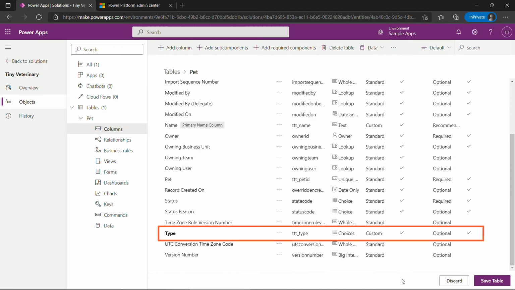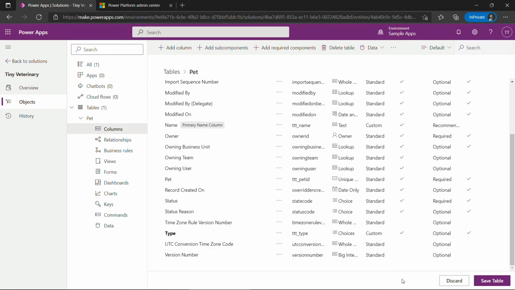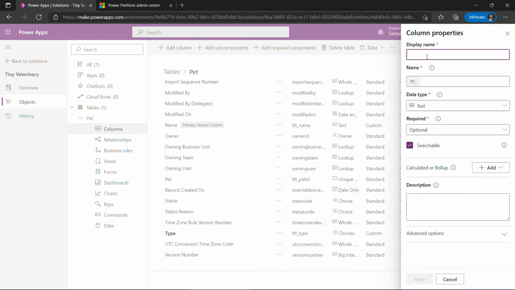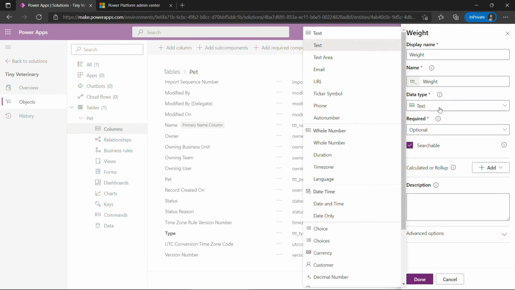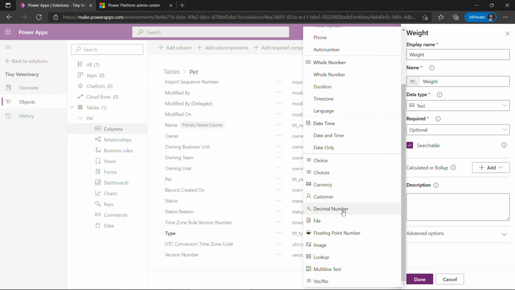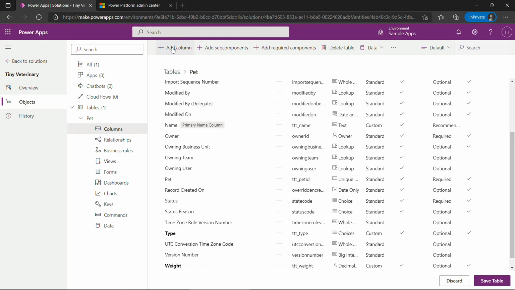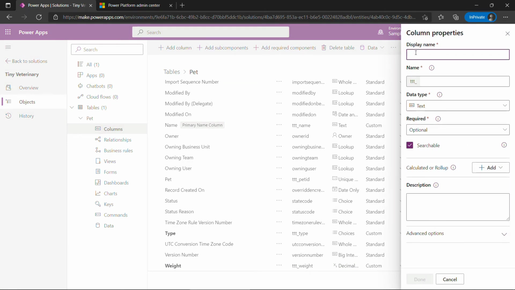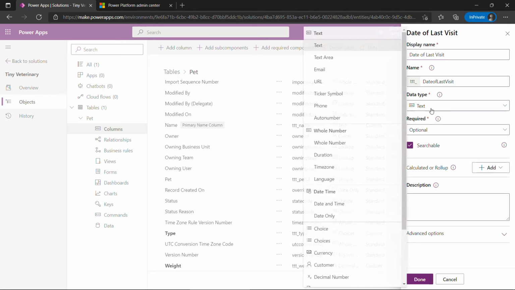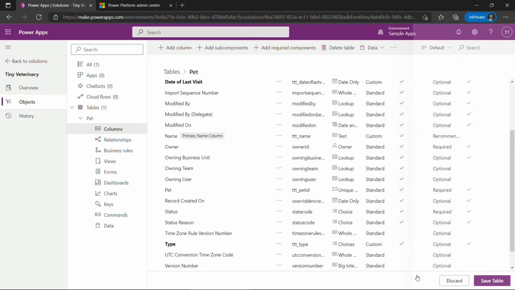You'll see that worked. Type is in bold because we haven't saved the table yet. We'll add a few more columns, then we'll save the table. So another add column. This will be for weight. The data type on this one, we're going to choose decimal number and click done. Next we have date of last visit. So when did the pet last go to the vet? This will be a date. Date only, we're not interested in the time, so date only, done.